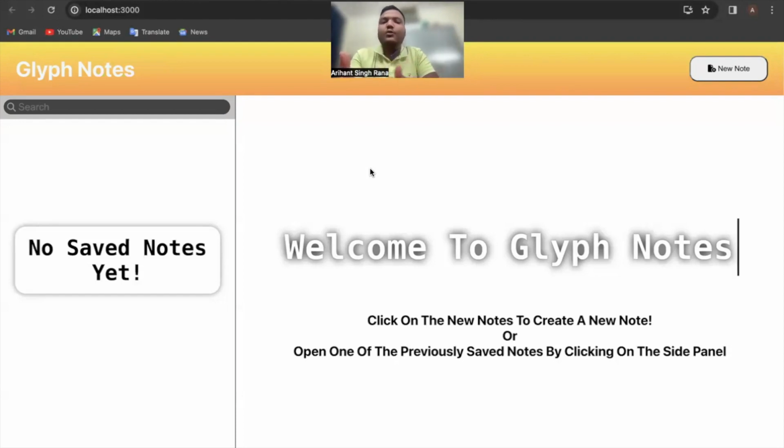So let's go through the functionality of this notes app. As you can see, this is a Glyph notes app that I have created, a React app. It's a web application. There is no backend attached to it. It is just a simple front end project. I am planning to add backend attachments to it, but it would be in the next video.